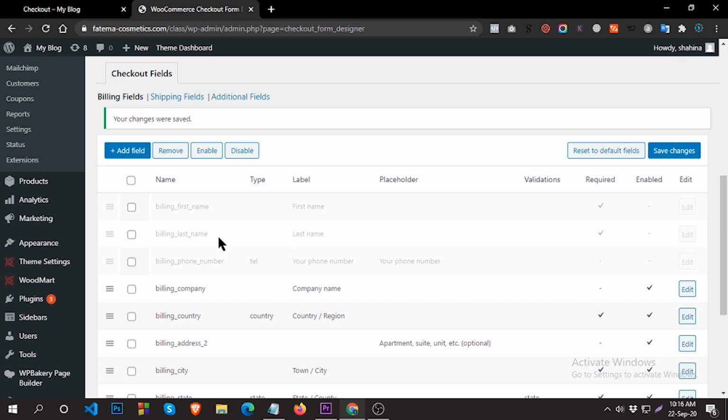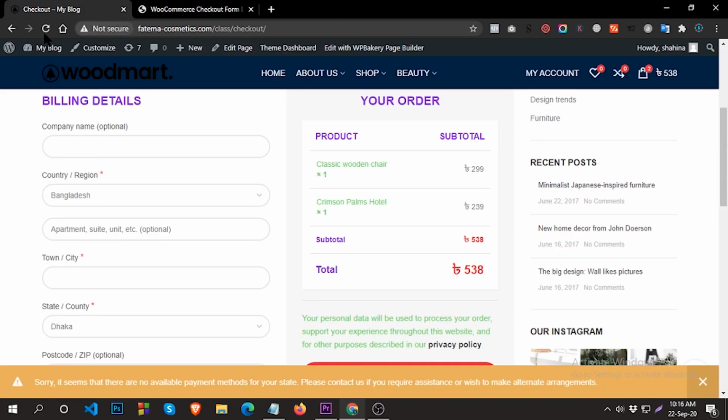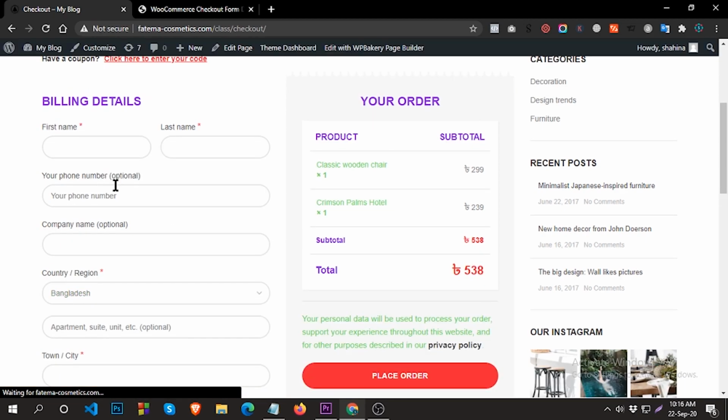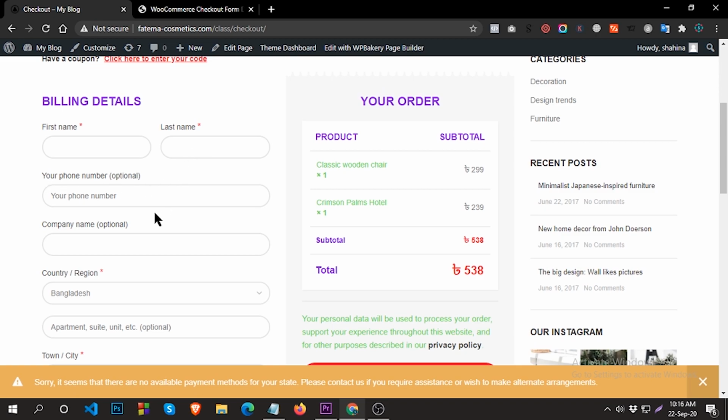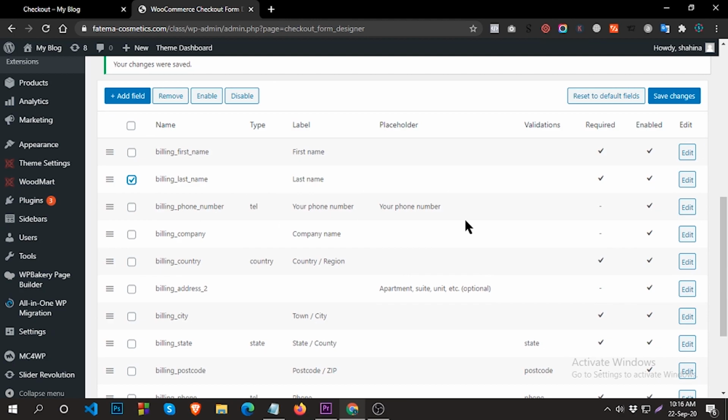Go to the checkout field editor. You can also enable: just click on this, then Enable, then Save Changes, and refresh the browser. We can see the first name and last name have been added. If you want to remove the last name, go here, then Disable, then Save Changes.